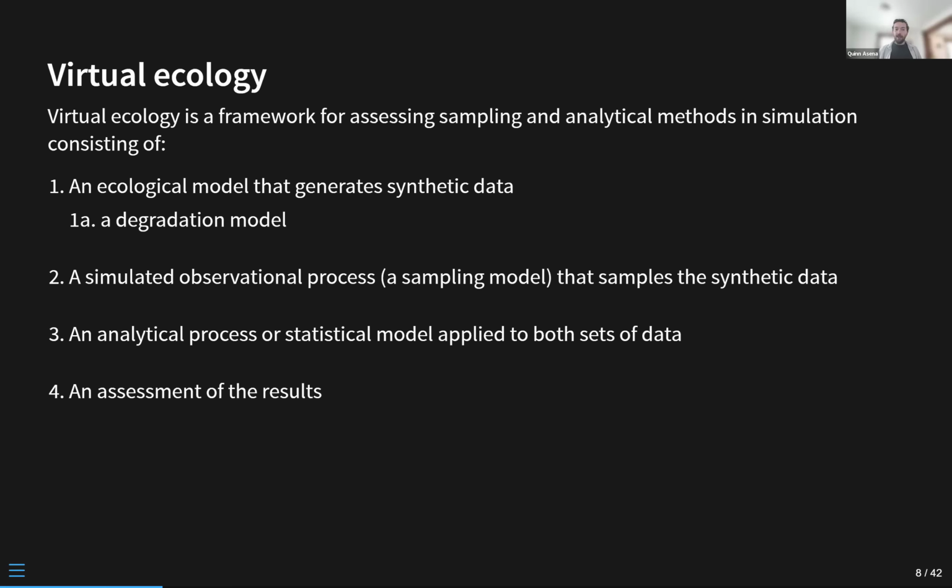And then we have an analytical process applied to the data. So now we have two sets of data. We have our generated synthetic data, our landscape, our proxies, whatever our study system is. So that's our perfect representation of the landscape. Perfect in quotes because of course it is simulated. And then we have our observed data from that. And this is a simulated observational process.